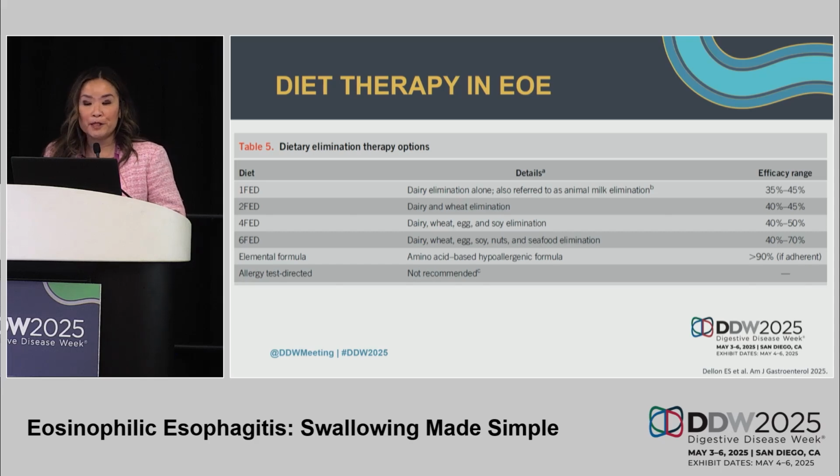Subsequent studies have looked at empiric elimination diets, in which the one food elimination diet is the elimination of dairy with an efficacy rate of 35 to 45%. The two food elimination diet, eliminating dairy and wheat, with an efficacy of 40 to 45%. The four food elimination diet, avoiding dairy, wheat, egg, and soy, somewhere between 40 and 50% efficacy. And then the six food elimination diet, dairy, wheat, egg, soy, nuts, and fish and shellfish, somewhere between 40 and 70% effective.